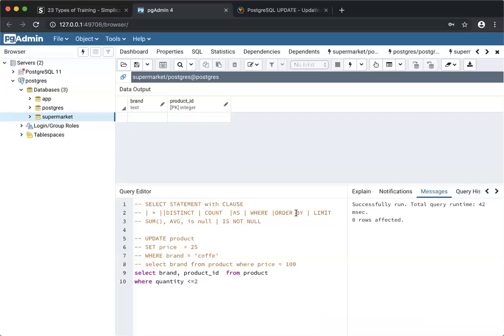And where helps us to know order by. We continue with the where using the order by. The order by clause is used to order a column by display. So we have brand, our column, we have product ID, we have quantity. We can even order it by quantity. So we are selecting brand column and product ID from product where quantity is greater than or equal to 100, order by quantity.